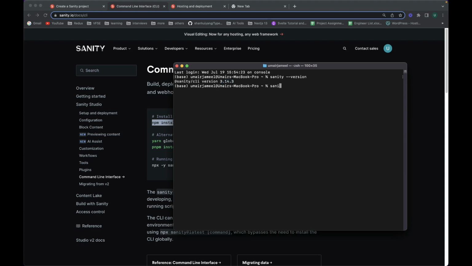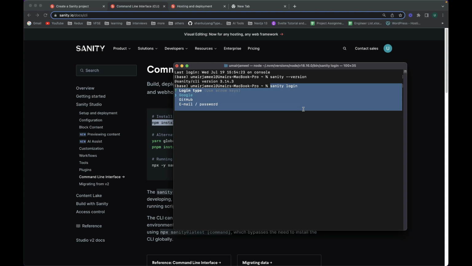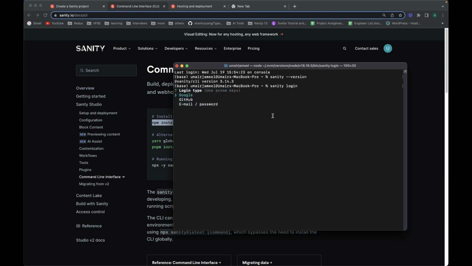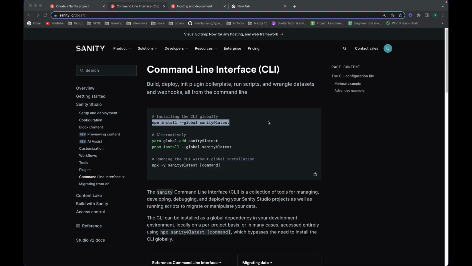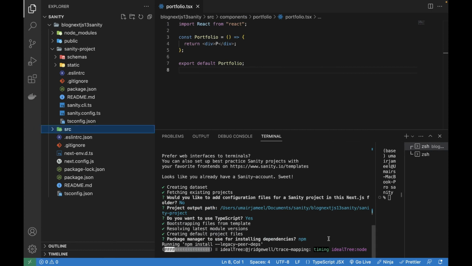If I want to log in with another account, I can write sanity login, and it will ask whether I want to log in with Google, GitHub, or email and password. I don't want to change it, but I wanted to show you how you can change your account in Sanity using the Sanity CLI. Okay, I'll just cancel it and close my terminal. I'm just waiting for the Sanity project to be created in my Next.js 13 project.